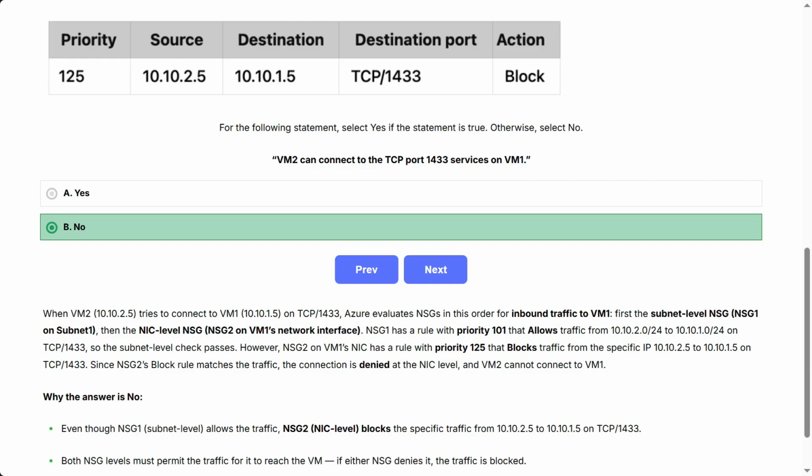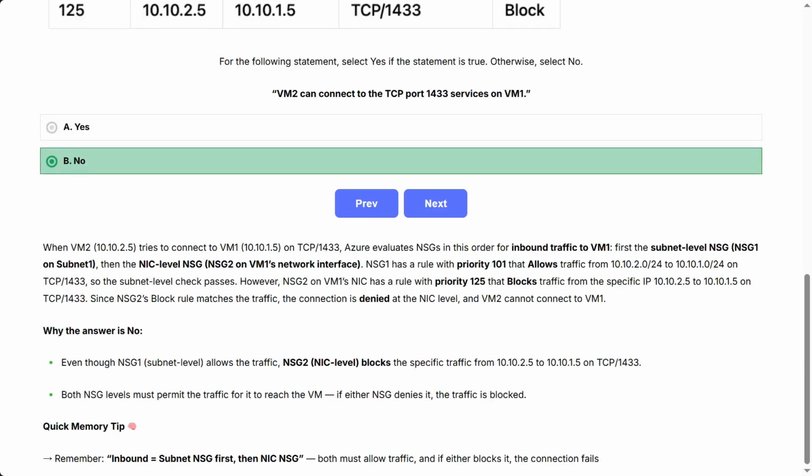Why the answer is no. Even though NSG1 at the subnet level allows the traffic, NSG2 at the NIC level blocks the specific traffic from 10.10.2.5 to 10.10.1.5 on TCP 1433. Both NSG levels must permit the traffic for it to reach the VM. If either NSG denies it, the traffic is blocked. Quick memory tip. Remember, inbound equals subnet NSG first, then NIC NSG. Both must allow traffic, and if either blocks it, the connection fails.